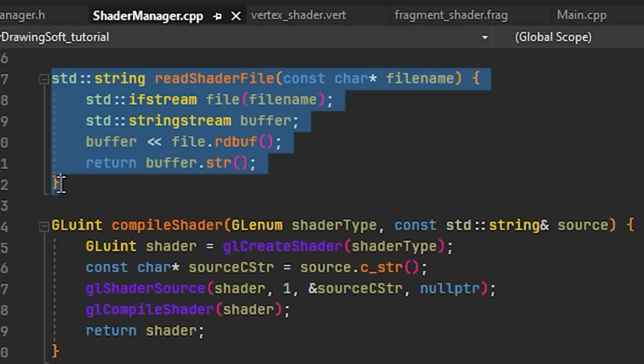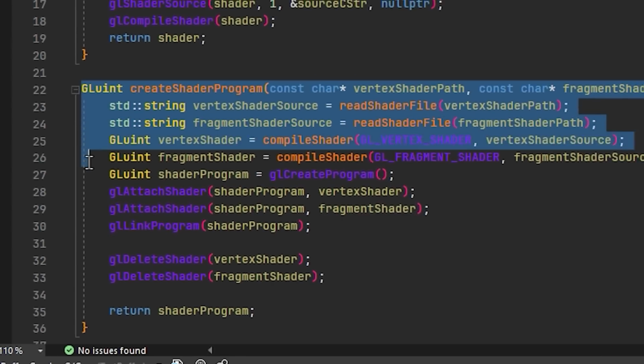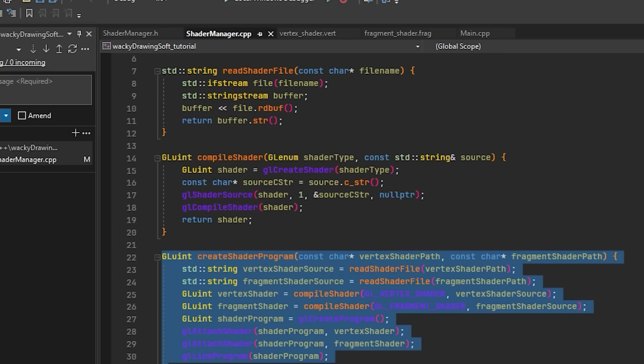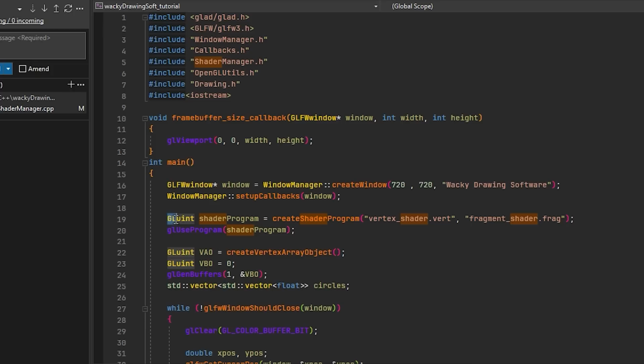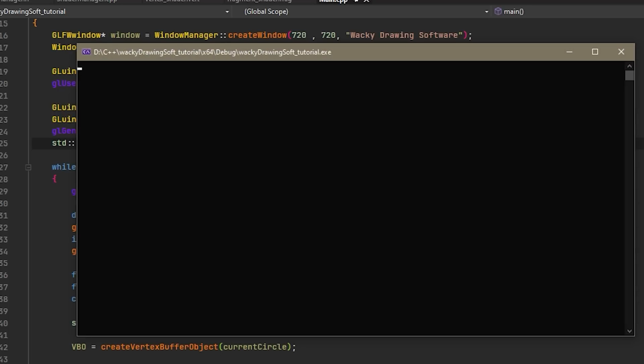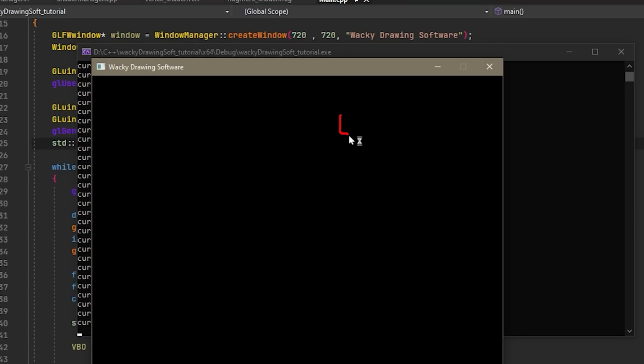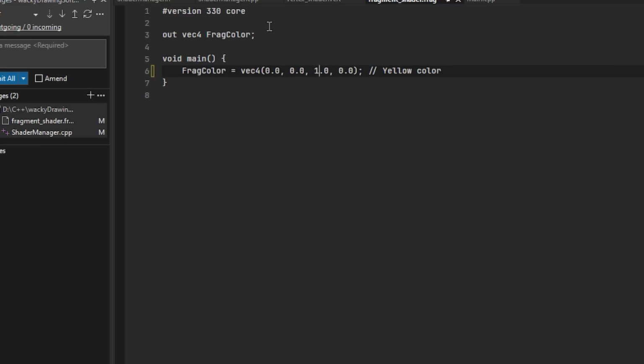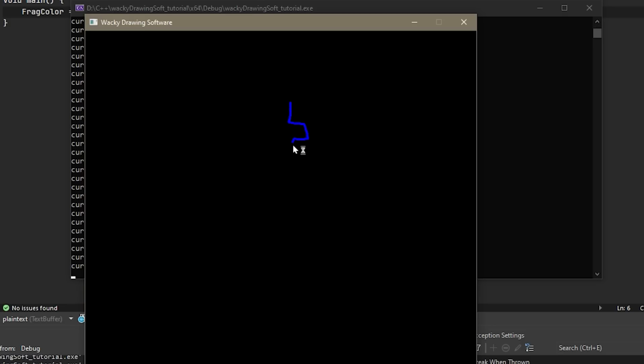Next, we will read these shader files, compile them, and combine them together in a shader program. And finally, make this shader program the one to be used in rendering the vertices of our brush. And now, if we look, as you can see, the color of our brush is red. If we change this, now it's blue, and so on.